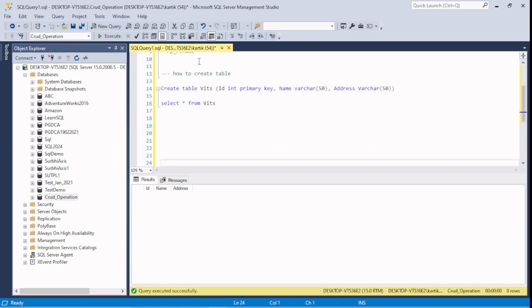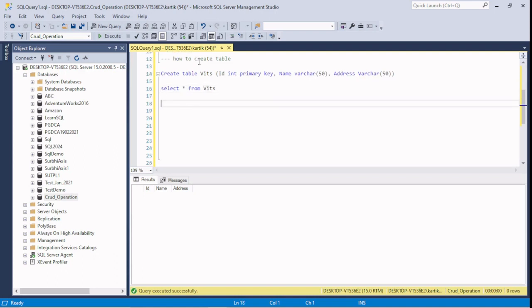Okay, now we will insert the data into this table. So how we will insert into the table? If we want to insert a single record, then what we will do? Insert into VITS values. What value we will insert? ID 1, name Karthik, address Satna.